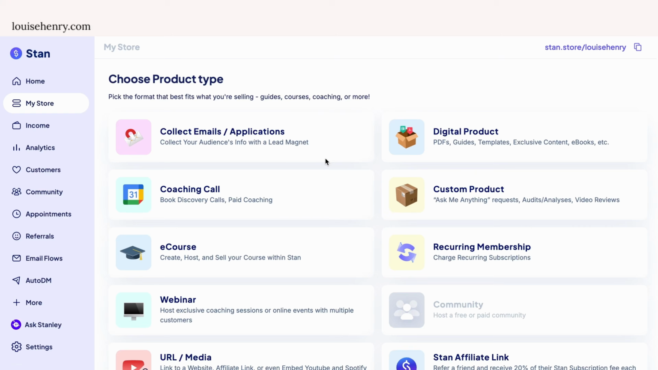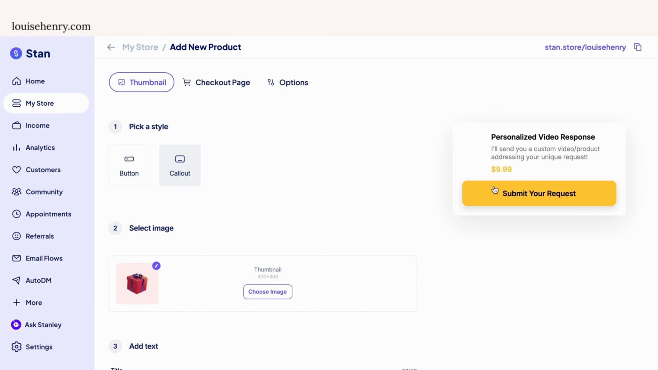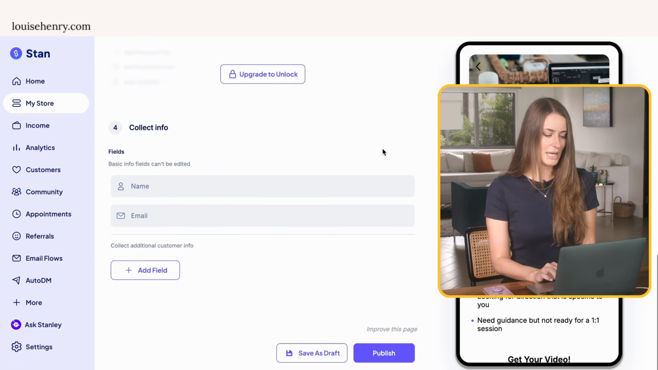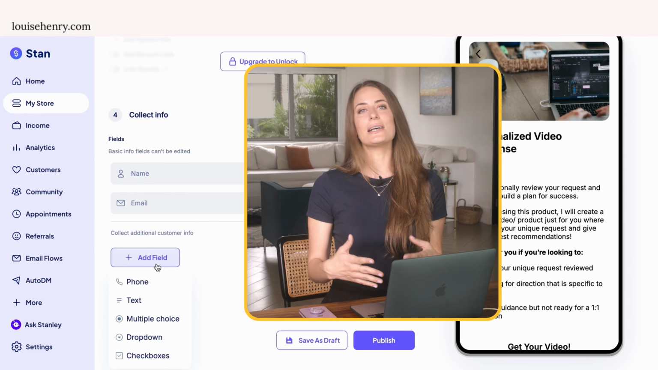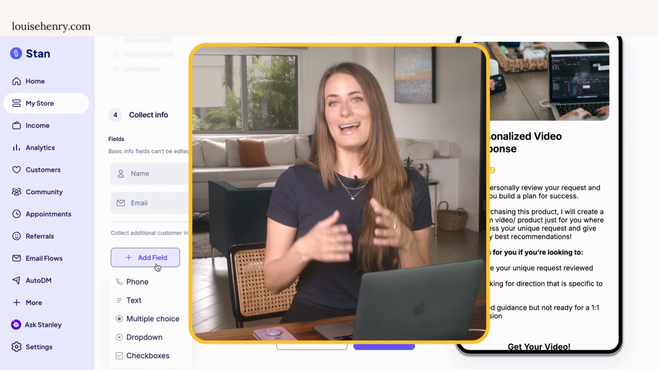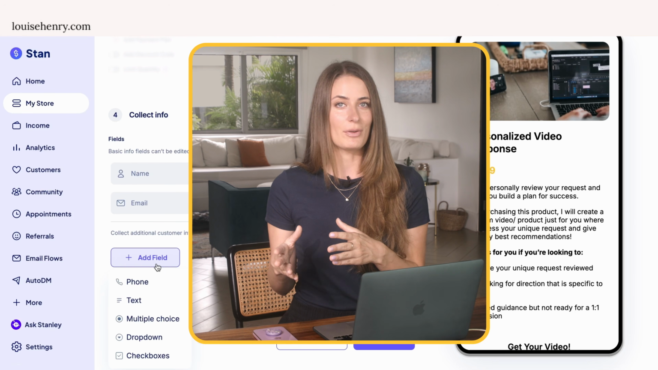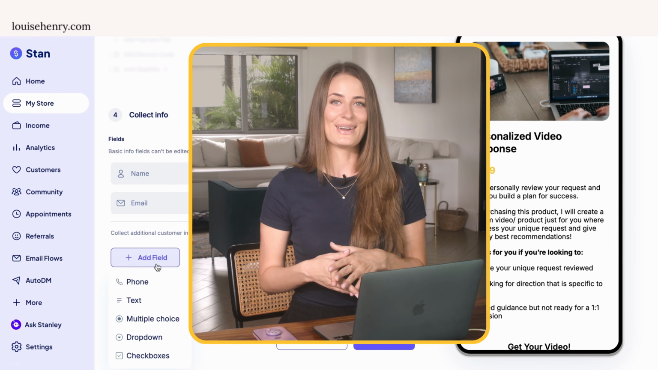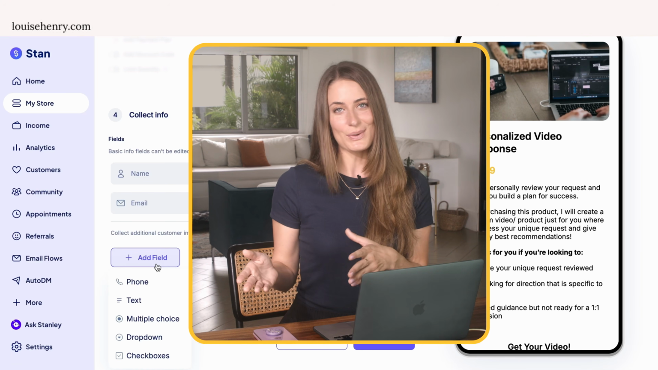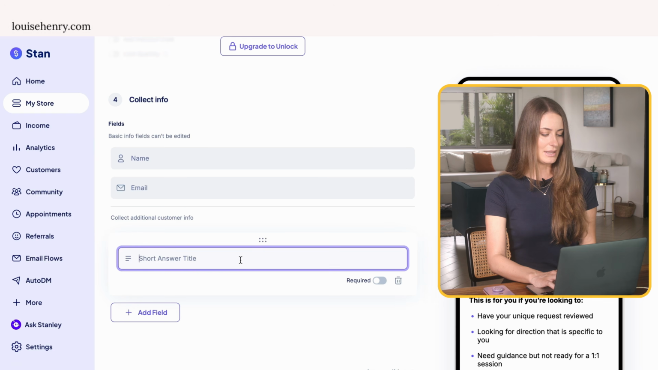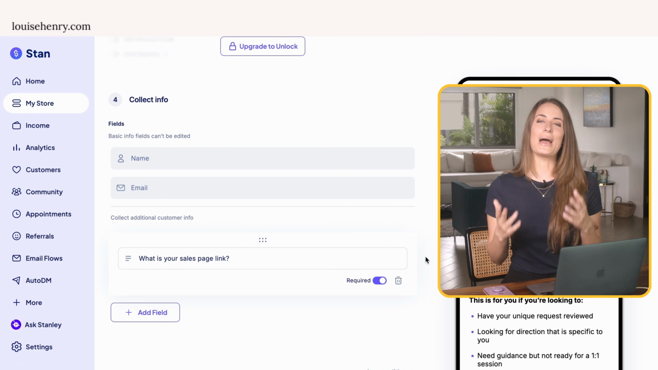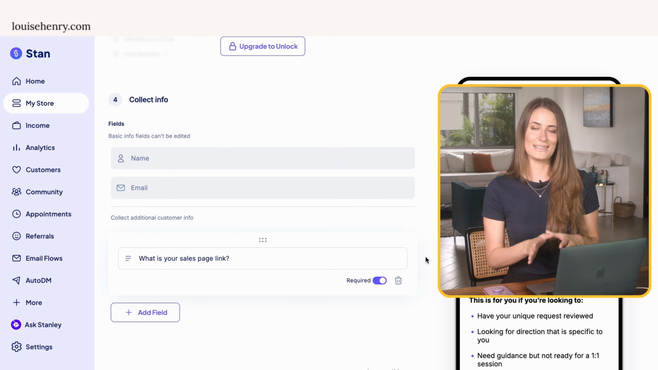Okay, we're gonna click Add Product, go over to Custom Product, and then this time at checkout, what you can do is go down to Collect Info, click Add Field, and then you could ask your clients whatever additional information you need from them. So let's say you're going to offer a sales page review, they could paste in the link here. So you would just go text box here and be like, what is your sales page link? Make that required. And then you have what you need to deliver on that custom product.